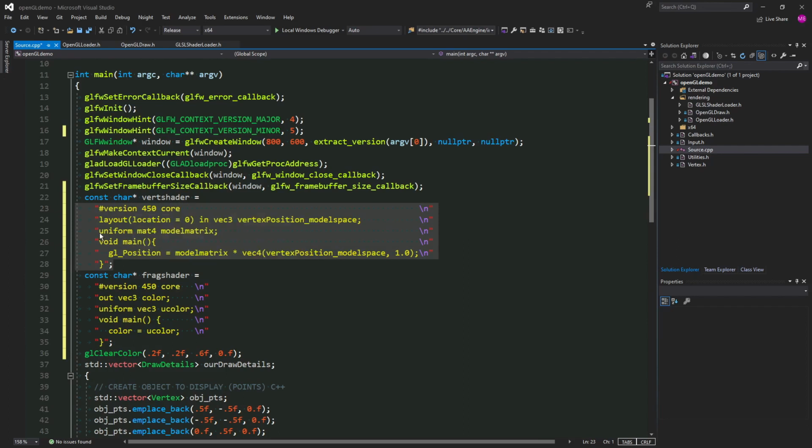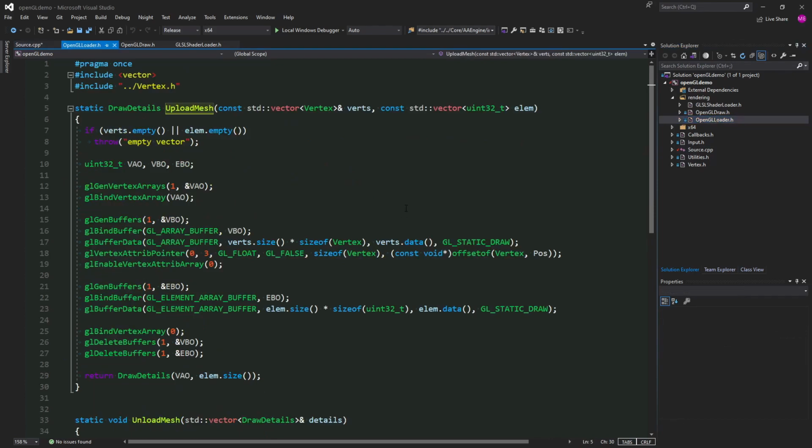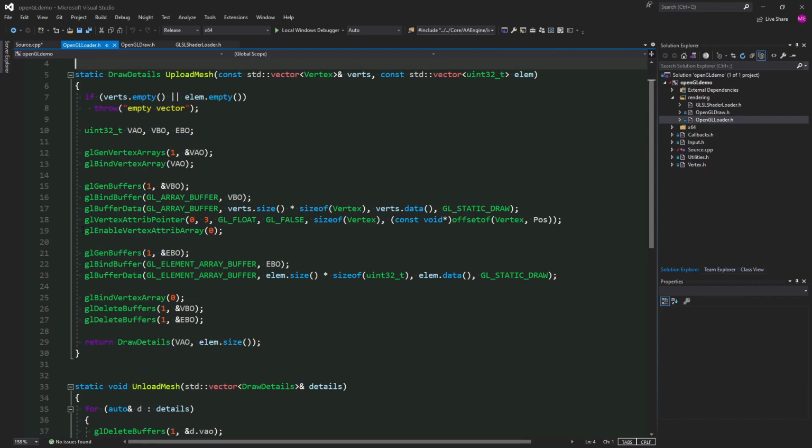So on the vertex shader, we have declared a layout at location 0. This just basically says whatever VAO you're using, location 0, or the first thing in the array, is going to be the vertex position. Now that correlates right along with this upload mesh, because it is this vertex array. It is 0. It's location 0. So that location 0 has to line up.